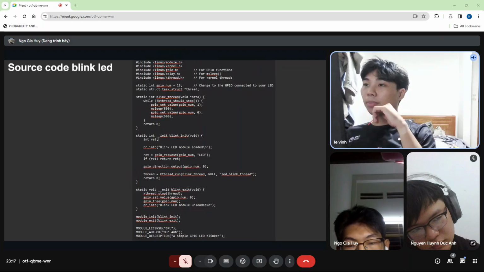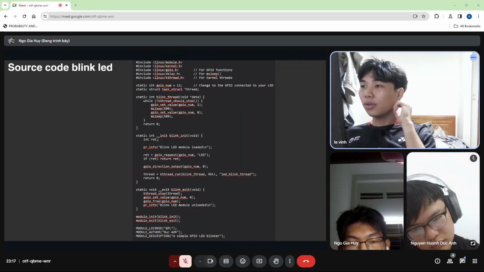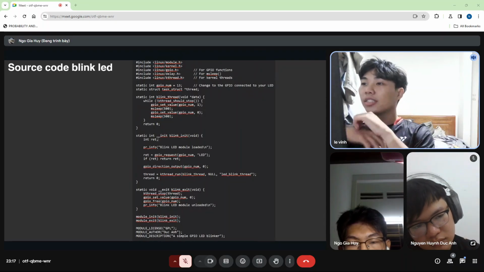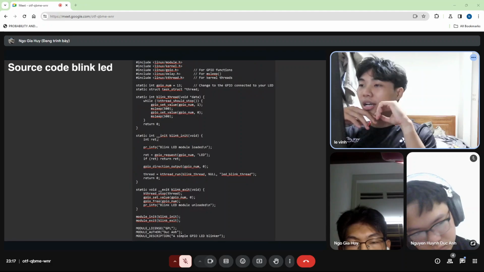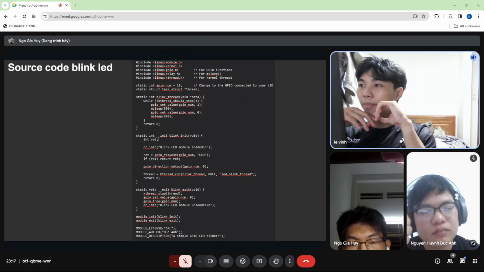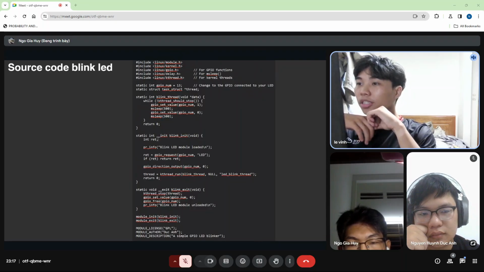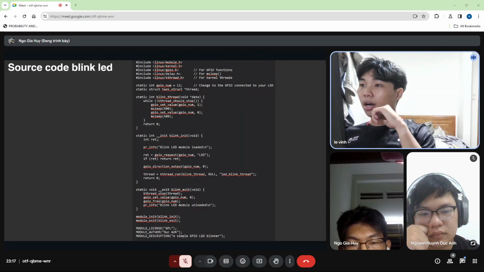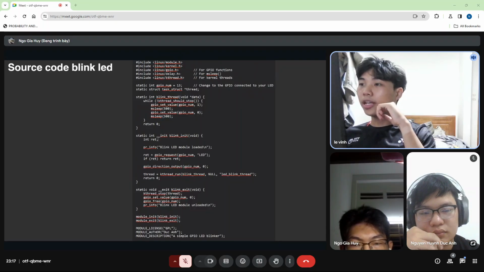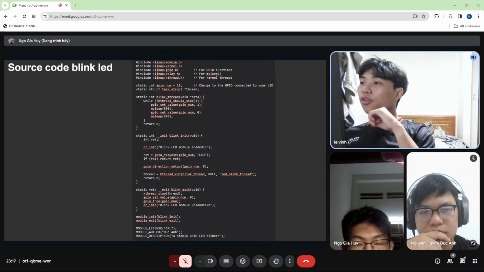Next is the blink_init function, which is the module initialization. Static int __init blink_init(void). Static limits the function scope to this file. The pr_info line logs "Blink LED module". It prints the message to the kernel log, viewable with dmesg.